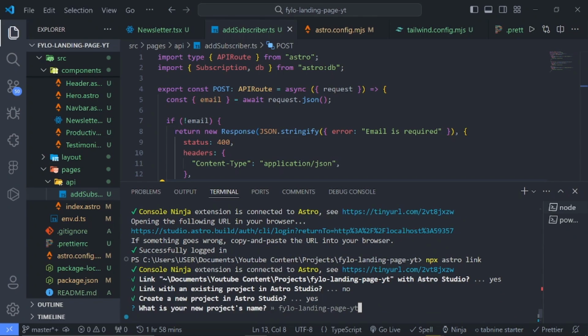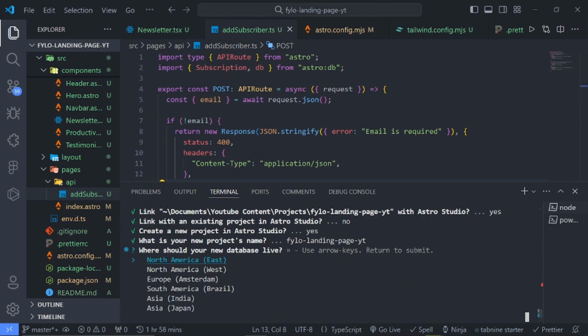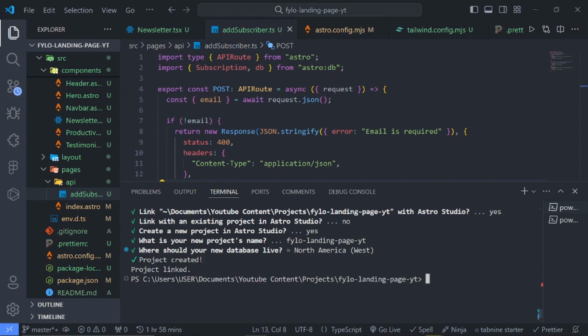What's your name? We'll just use the default name. You can use where it's closer to you. I'll just stick with North America. So give it a minute for it to create a new project for us. So project has been linked.